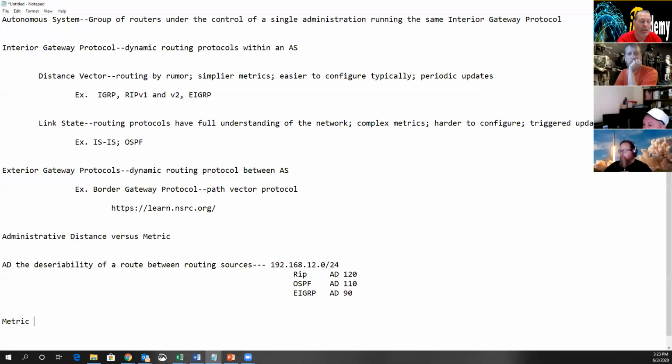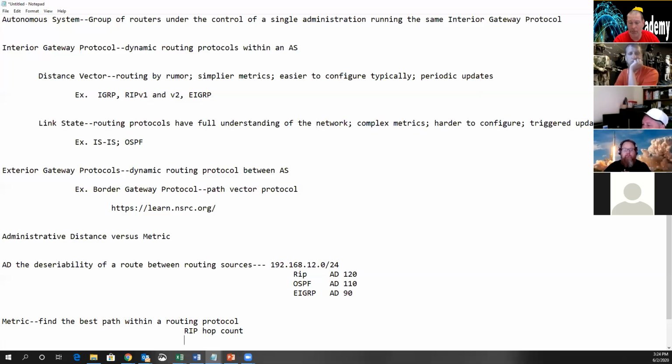The metric is used to find the best path within a routing protocol. RIP has a metric, and RIP's metric is what? Does anybody know? Hop count. Not hope, but hop count. So basically, the shortest number of hops, the shortest number of routers you go through, that's going to be the best path, even if there's one more hop that goes through two different 100 megabit or gigabit links, and the other one is a 56K link. Doesn't matter. Shortest number of hops.